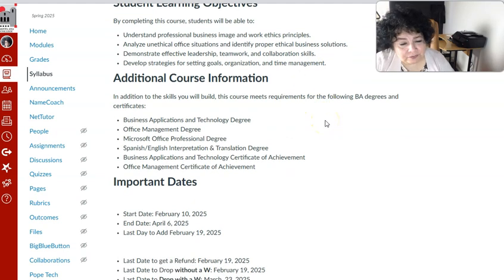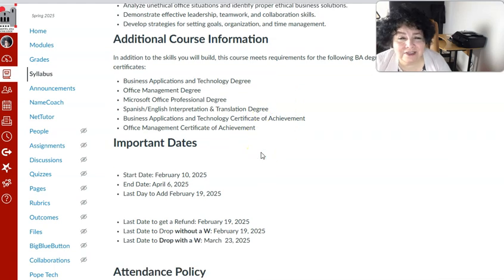Now, like I said, this class is an elective for many certificates or degrees, so make sure you discuss with your counselor if you're not aware, or check your student educational plan, or check the catalog. Here I just name a few: the business application and technology degree, office management degree.